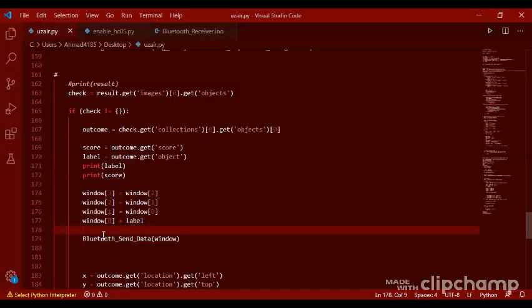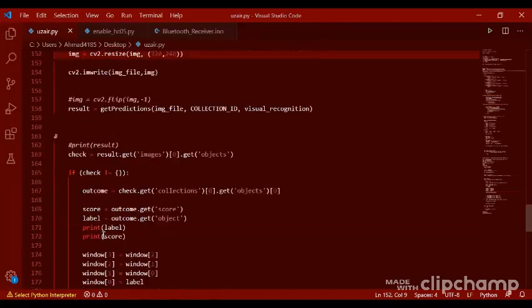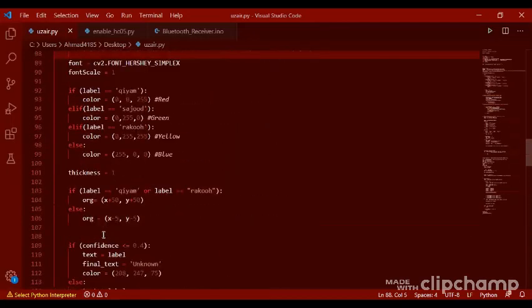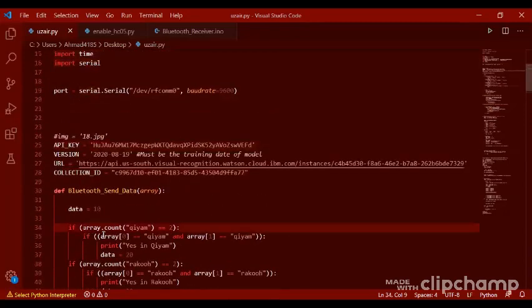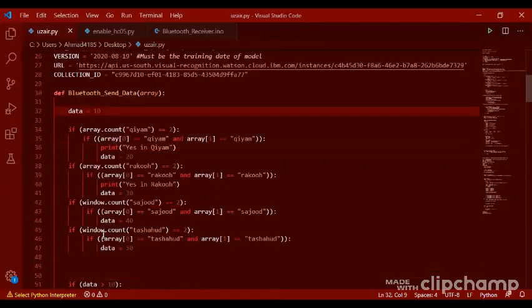It passes the window data to the Bluetooth send data function. How does the Bluetooth send data function work? Let's see. So the Bluetooth send data simply takes the window, and it sets the value data to 10. So it checks two things. First, the count of the postures, the number of postures should be 2 in a window. And also the first two elements should be the same.